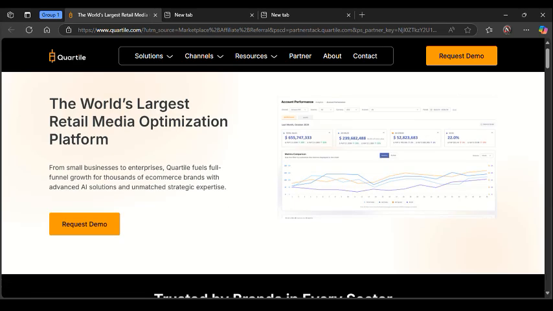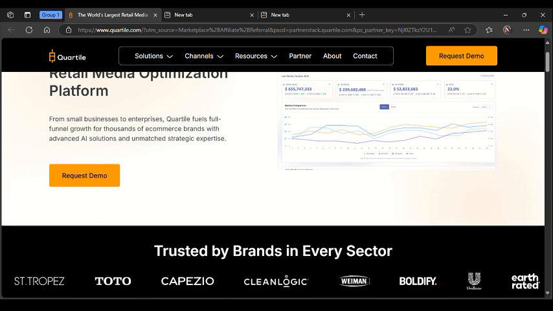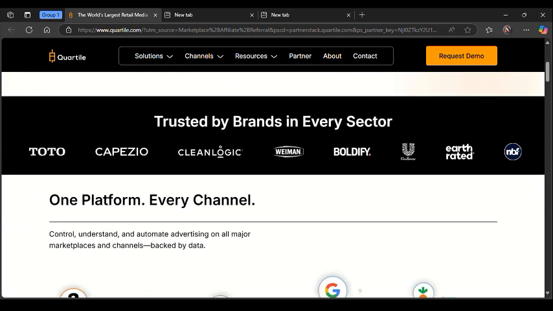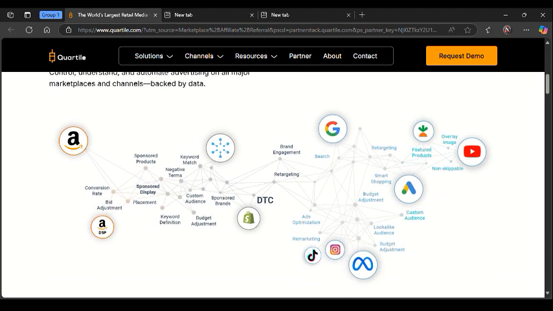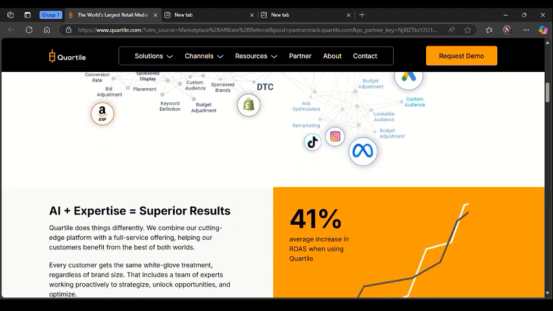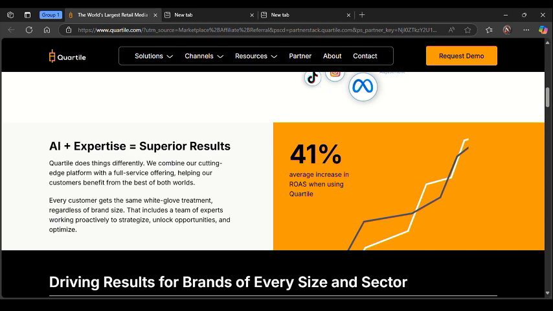In this quartile review, we will explore if this retail media optimization platform could be the game changer you've been searching for. So to get started with the key information about this platform, which is Quartile.